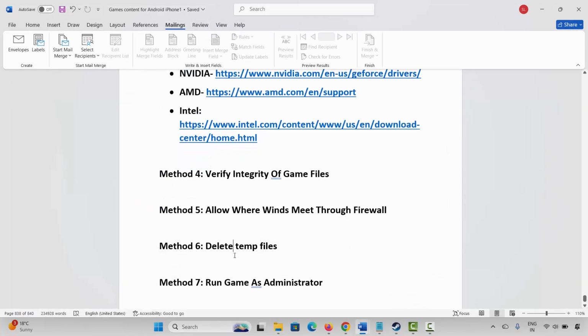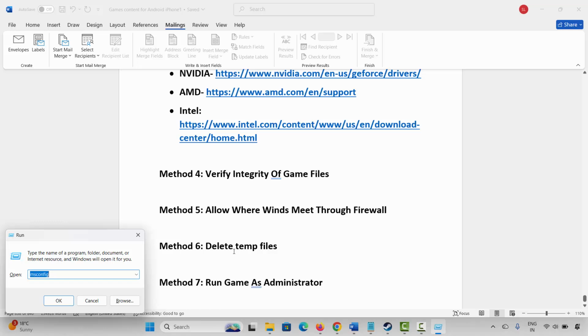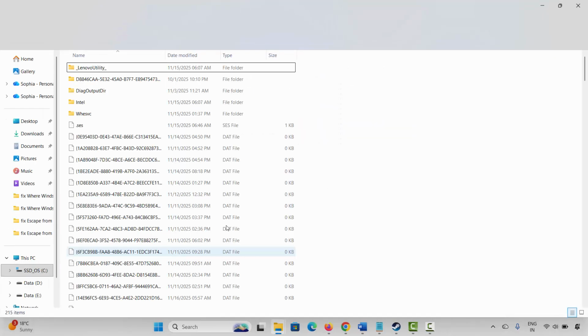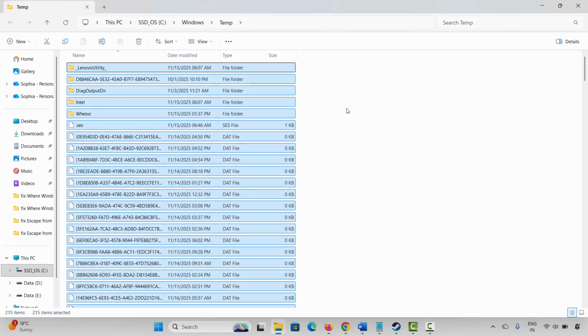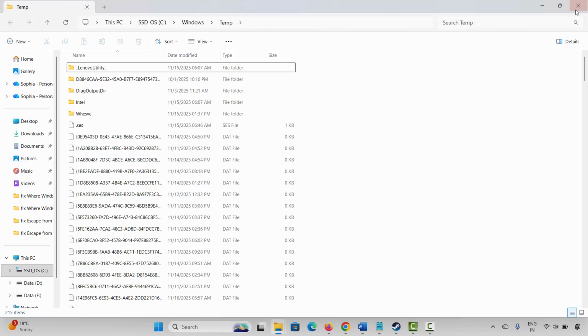Next is to delete temp files. So for that, press Windows plus R and here you have to type temp, and after that you have to simply select all and delete the temp files and folders. Once done, launch the game.